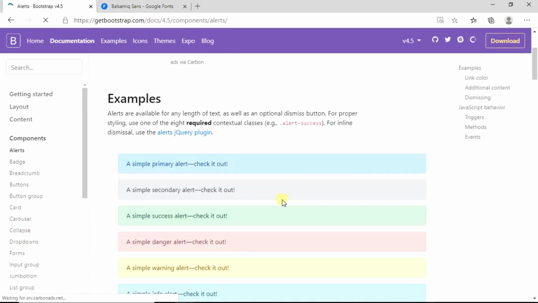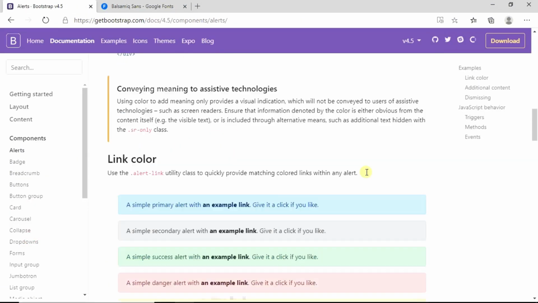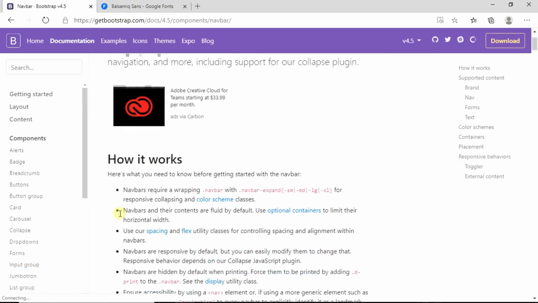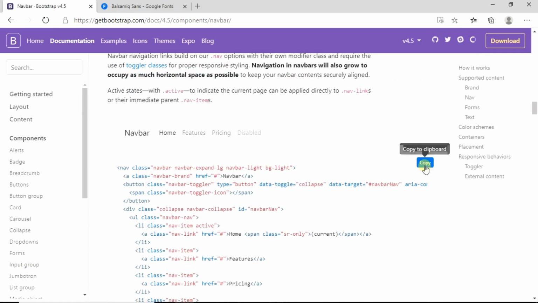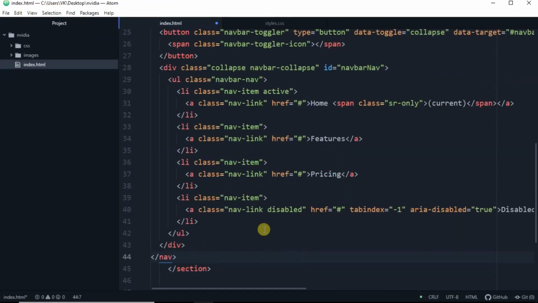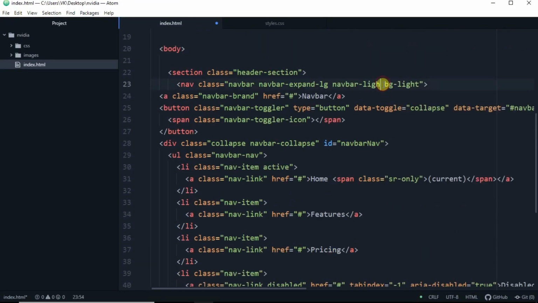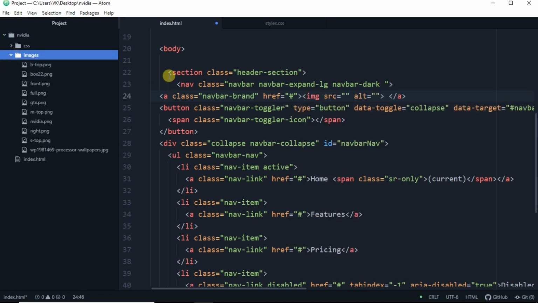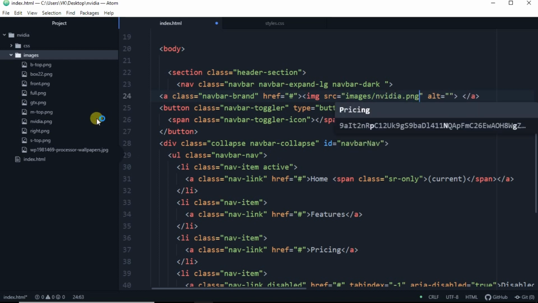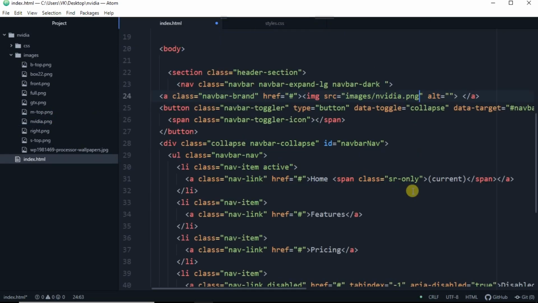Yes, now let's go to our browser and go into components and we'll copy out the most basic navbar from here, just a Bootstrap navbar. Now let's make a navbar that's dark and let's remove the background from here. We'll add the brand as an image. Image tag, the source will be images slash nvidia.png. Okay, so here is our logo which is transparent.